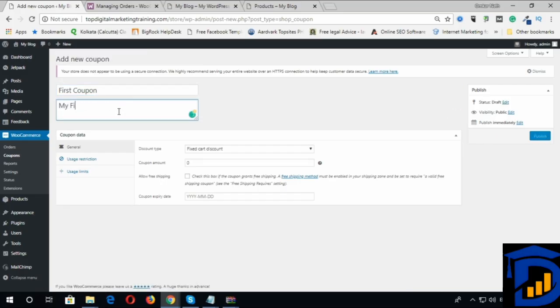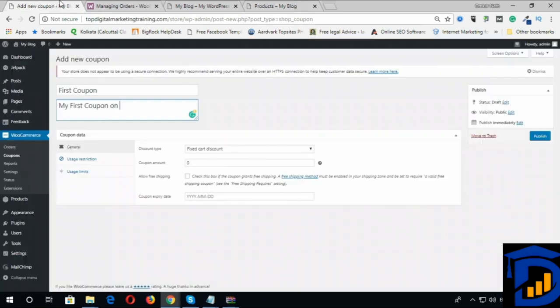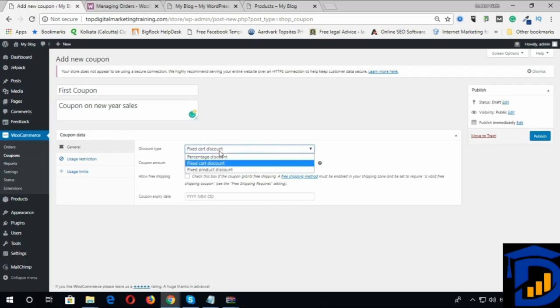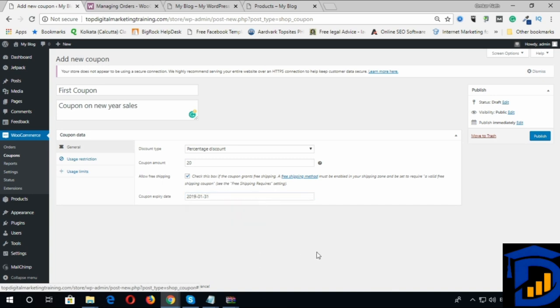Then let's create our first coupon. We'll rename this coupon to our coupon name, but to give you an understanding, we just give it a first coupon name. Give a coupon description for what you have created this coupon. Then either percentage discount or fixed cart discount, you can select from the available options, whatever amount of discount and in which way you are providing. Provide the coupon amount.